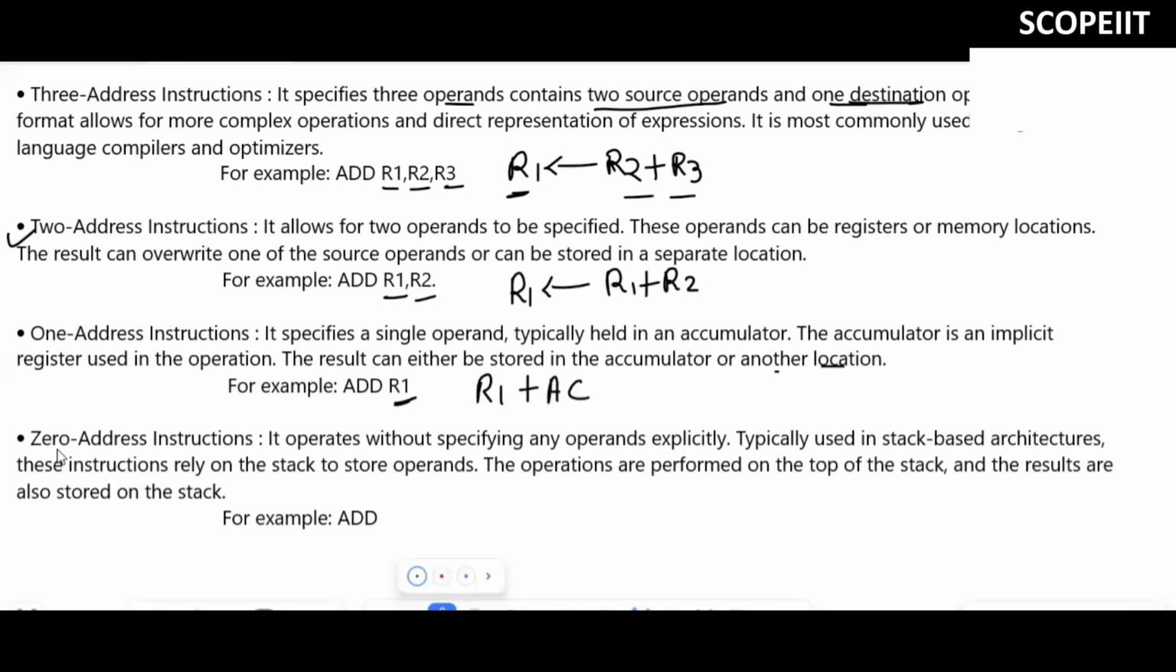Then the last one is the zero address instruction. It operates without specifying any operand explicitly. So basically for the zero address instruction we will use a stack. It is used in stack-based architecture. This instruction relies on the stack to store operands. The operations are performed on the top of the stack and the results are also stored in the stack.